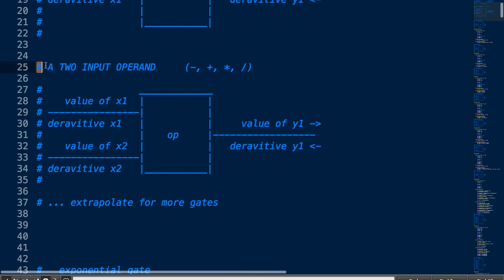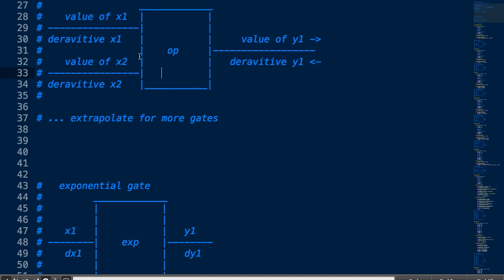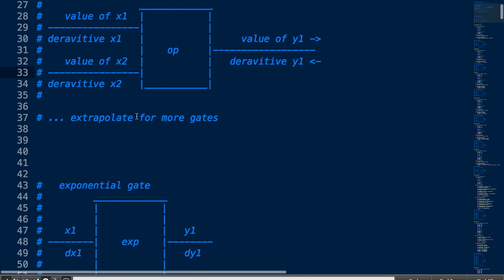Here's a 2-input operand. This should make sense, and then we can extrapolate for more gates. You can add more input gates here. You could have a value of x3 if you wanted to.